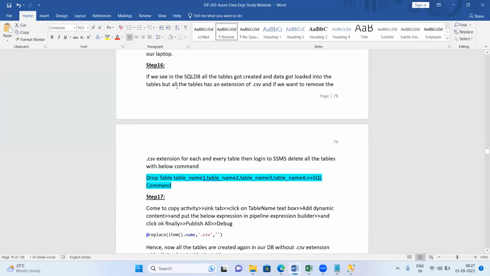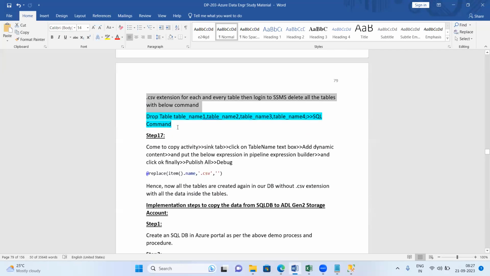Okay, once the tables are created, if you see in the SQL database, all the tables got created. Last steps. Data got loaded into the tables, but all the tables have an extension .csv. If you want to remove the .csv extension for each and every table, then log into SSMS and drop the tables with the below command. This is the SQL query: drop table, table name, comma, table to, and all the tables will get created.